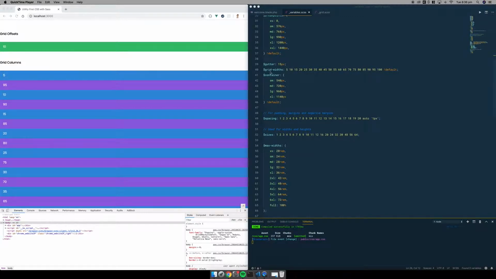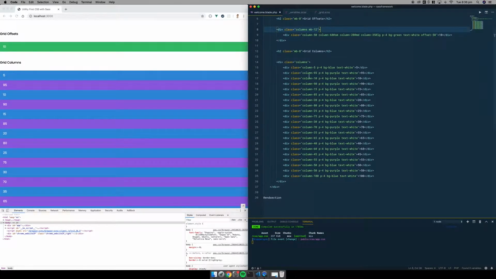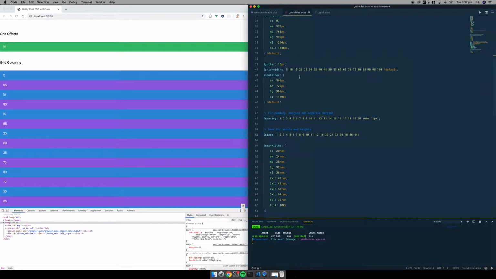So what I've done is I've set up a couple of variables here, one for the gutter, one for grid width, and then also one for container. And if we look at our main HTML, you can see I've just got a whole bunch of divs here that are pre-styled, and they've just got some different classes applied to them, which we're going to try to create. So the classes we're going to look at creating are columns, column-size, and we're also going to look at creating offset-size. Cool. Alright, so let's get started.